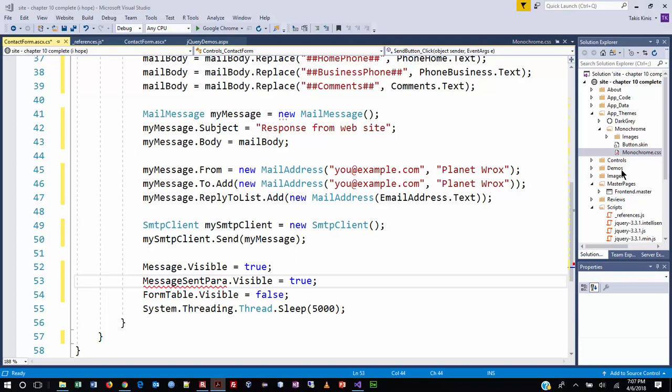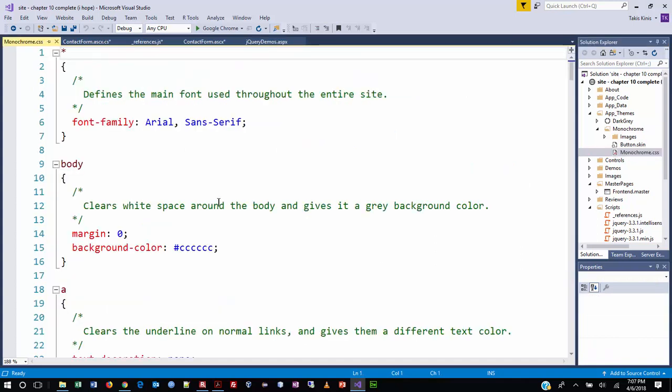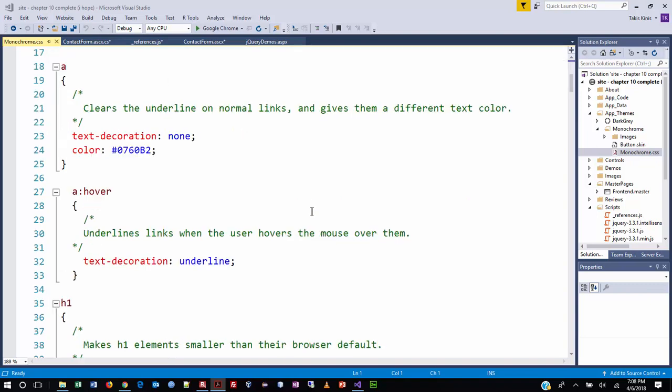Let's go back to that monochrome CSS file. And we are going to add a style for that attention class. Let's just put that way at the bottom.